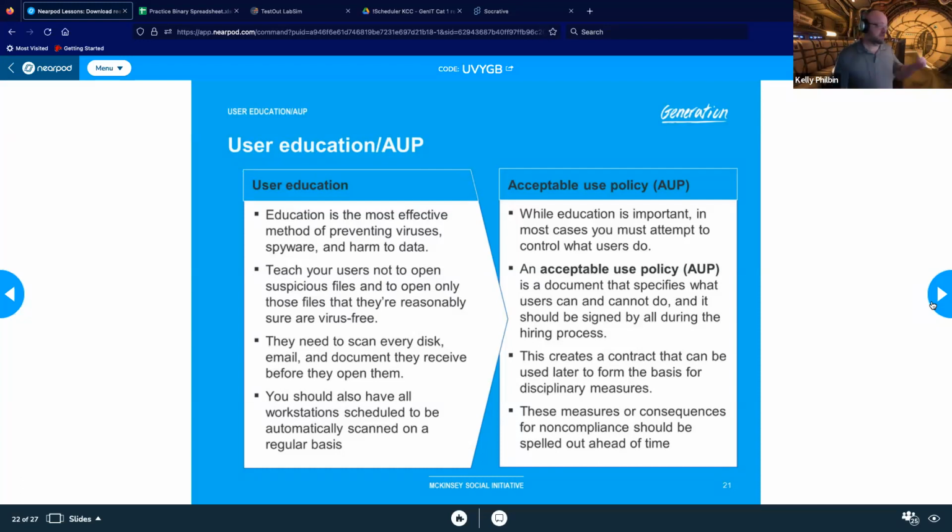If you're about to plug in a USB, we don't have auto runs turned on. We scan them before we open anything on them. We also have workstations scheduled to be automatically scanned on a regular basis. But we need to educate our employees and make sure they're upholding these policies.